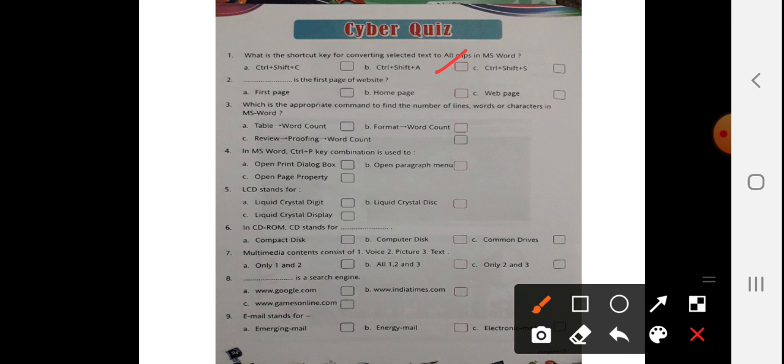Okay. Then see the second one: dash is the first page of a website, home page, very simple. Every time I am telling you this question. Then the third one: which is the appropriate command to find the number of lines, words or characters in MS Word? First of all we have to go to the table and then word count. Understood? So A.